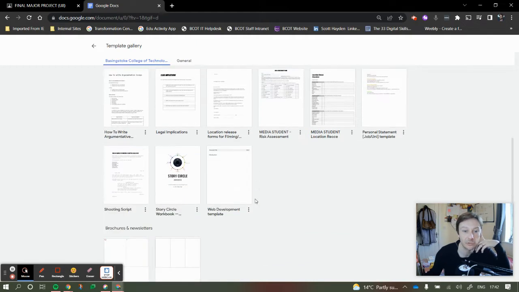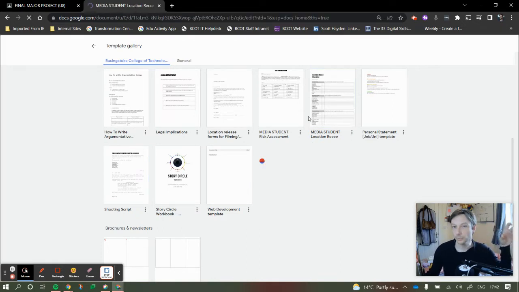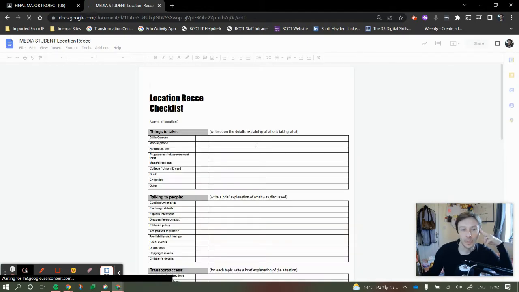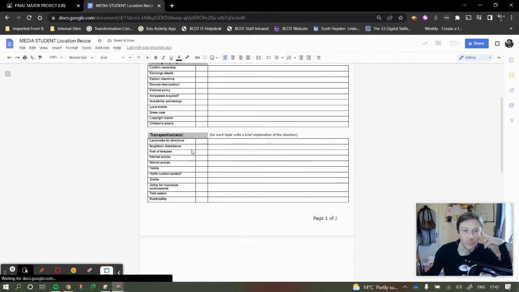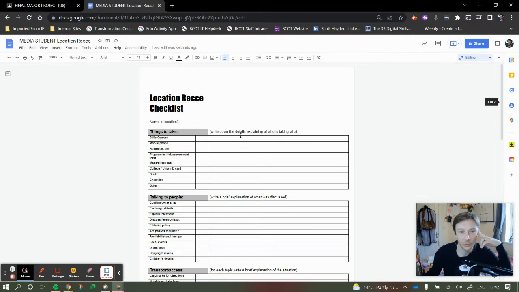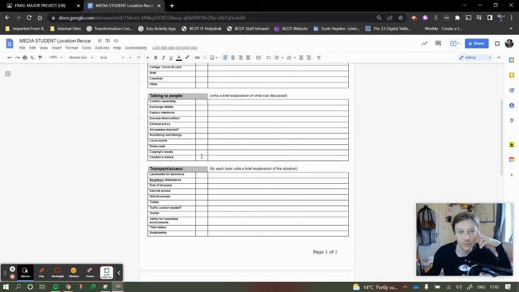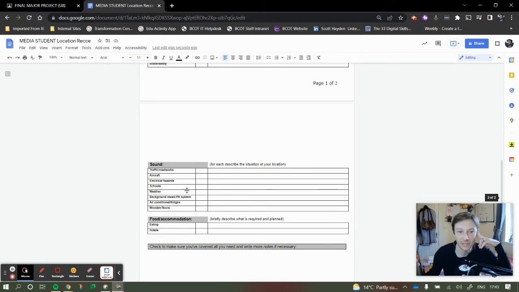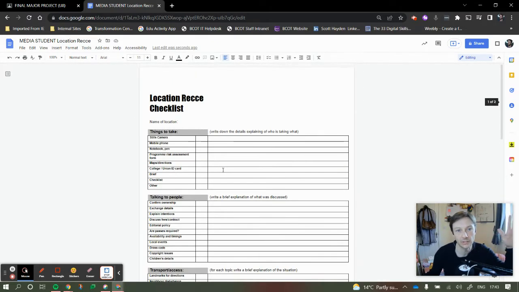Click on the arrow here and you'll reveal even more. For example, the story circle helps you to flesh out a story and narrative. A shooting script template helps you organize a script in a professional layout. A location recce, which will help you when you click on it to make sure when you go to a location that it is suitable for purpose, and you consider different things to take, who you're going to talk to, transport and access, sound, food, and things like this.